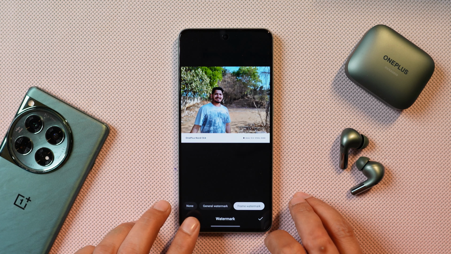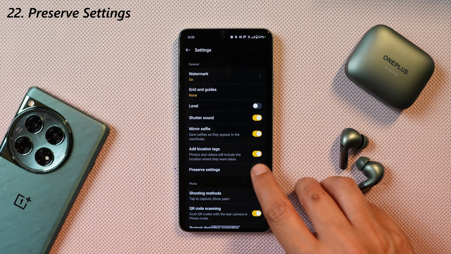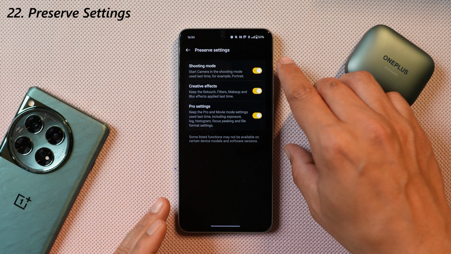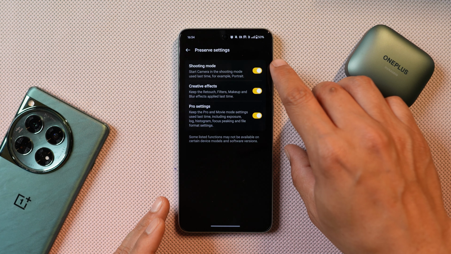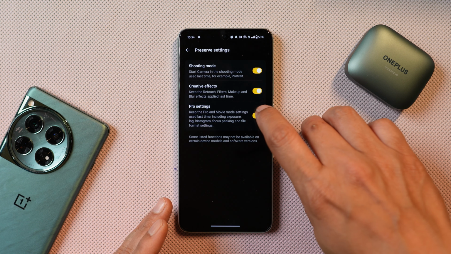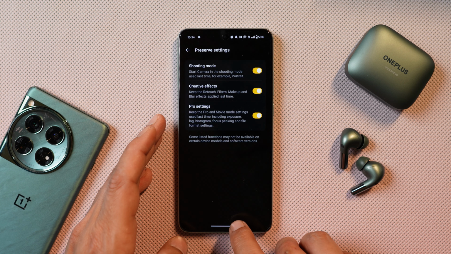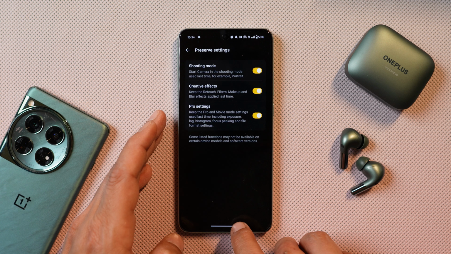If you haven't enabled watermark, later on you can add, or if you already have watermark on the photo, you can also remove that. One feature which I personally liked on OnePlus smartphone is the ability to preserve settings. So here you can see under preserve settings there are 3 modes which can be used. One is shooting mode, creative effect and pro settings. So if you make any kind of changes in these settings, and next time when you open the camera application, those settings will not be set to default.